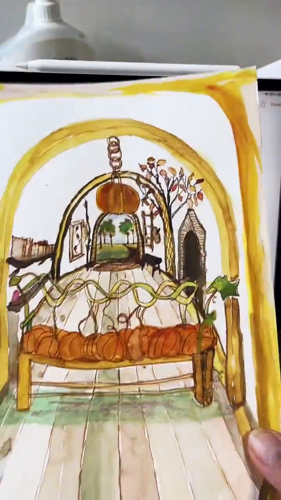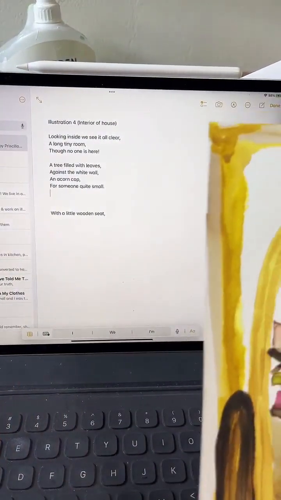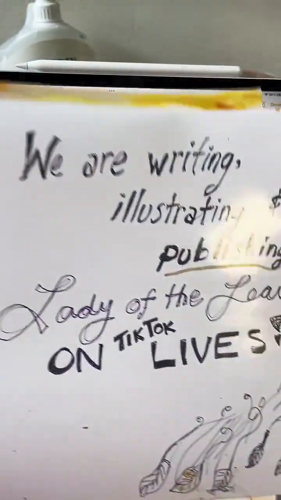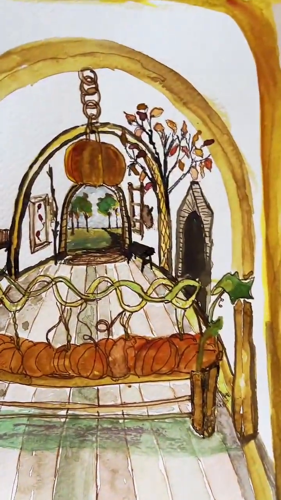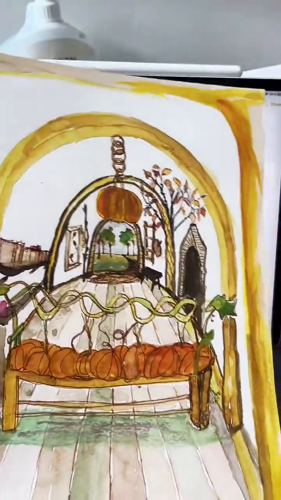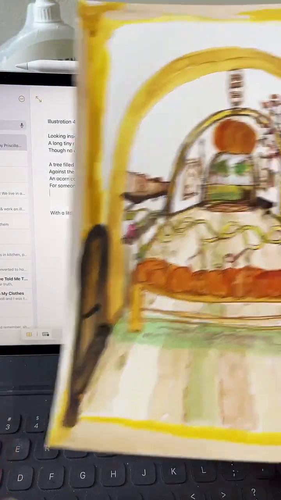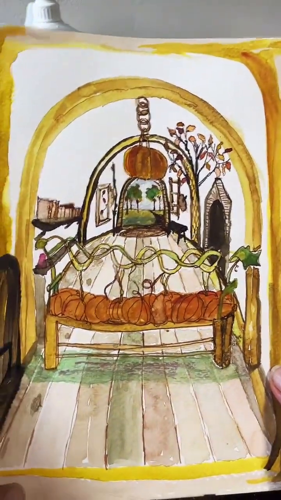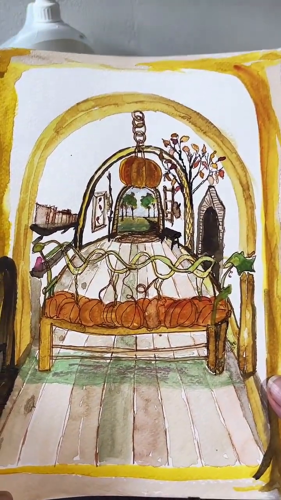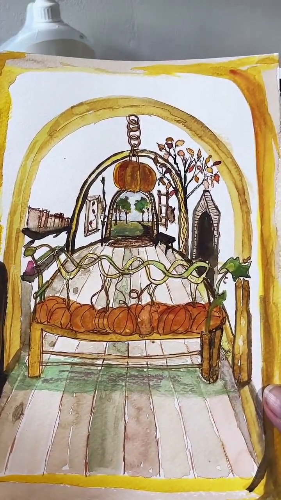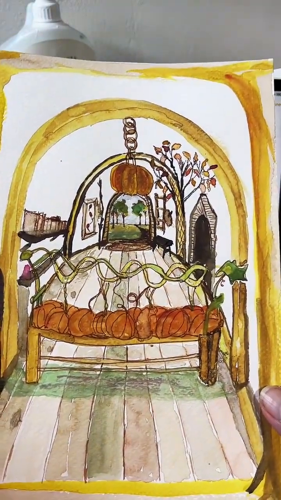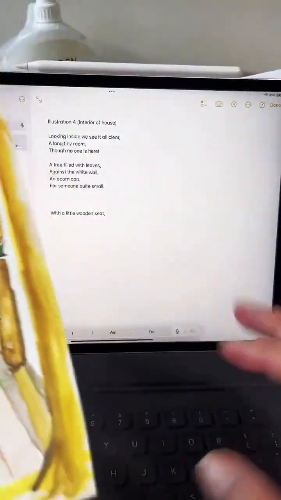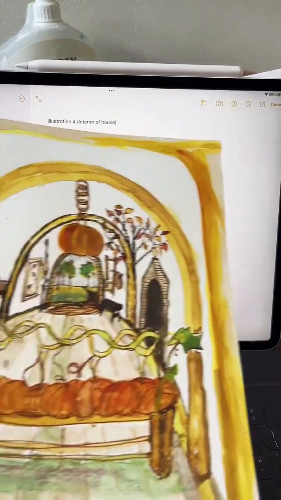Okay. And thank you for being here. This is the writing process of the book that I'm writing. I'm writing, illustrating, and publishing a book, Lady of the Leaves, on our TikTok lives, and they will always be on our YouTube. This is number 11 or 12, and this one is to do with writing. We're on our 4th illustration page that we've got done this morning. As soon as Morton comes in, my train of thought will be interrupted to the point that I won't be able to write anymore today. I write in the morning. You'll get a routine that works for you.